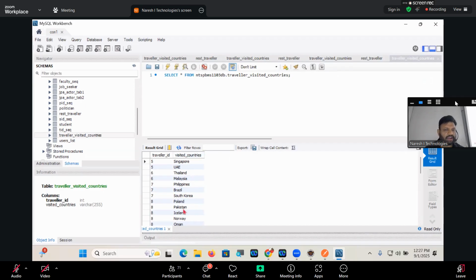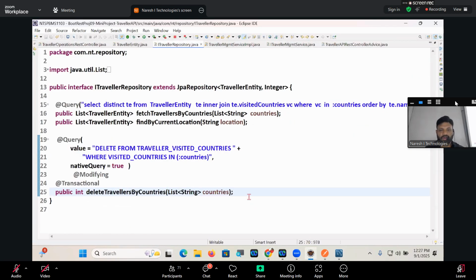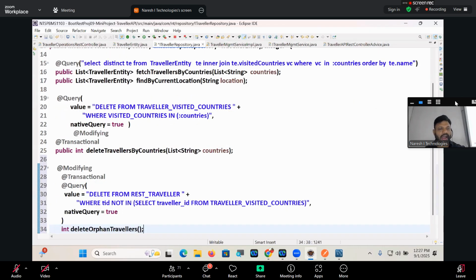Some countries like India, all these are deleted now, boss. Countries are deleted. Now I want to delete those travelers who don't have countries. It's a two-step process. We tried as a single step process, not happening. So we have to make sure it is a two-step process, right? Okay, now tell me, what do I do, guys? Now I paste delete orphan travelers. Whoever doesn't have countries, I'm deleting them.